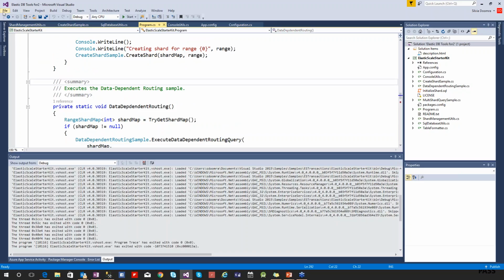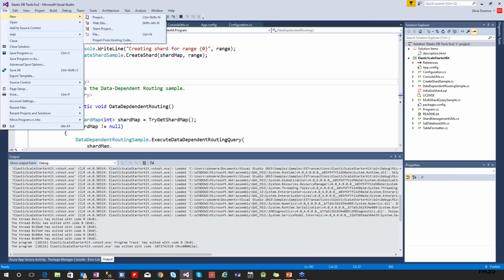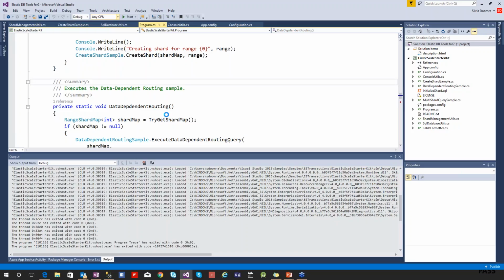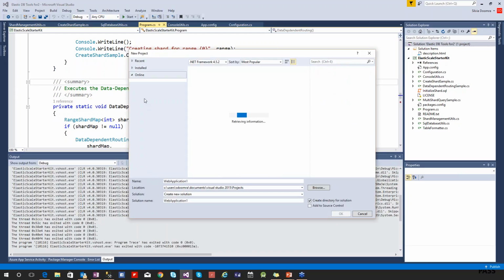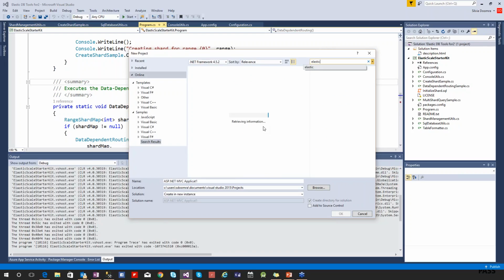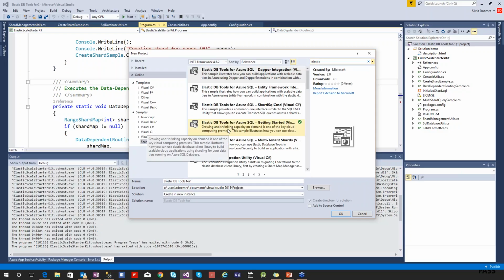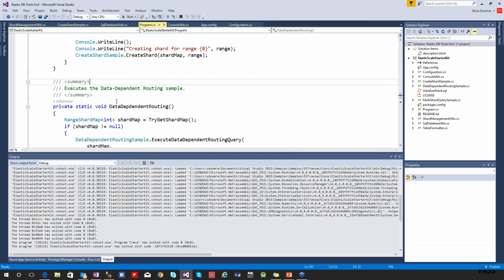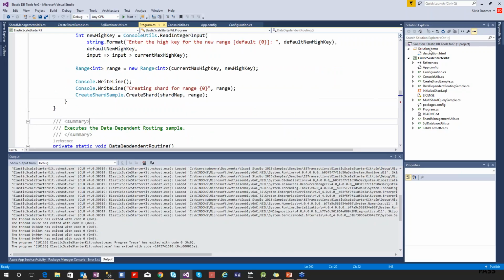So I will show you, this is a publicly available sample that we have, and you can pretty much install it from, if you go to online samples and search for Elastic. When you search for Elastic, there is this sample, Elastic Database Tools for Azure SQL Getting Started Guide. This is the sample that I'm using at this point in time, and you can download it from your Visual Studio as well. The only change you would have to make once you download that sample is there would be an app config file that takes information about your server name and the username and password for the server that you want to connect to.